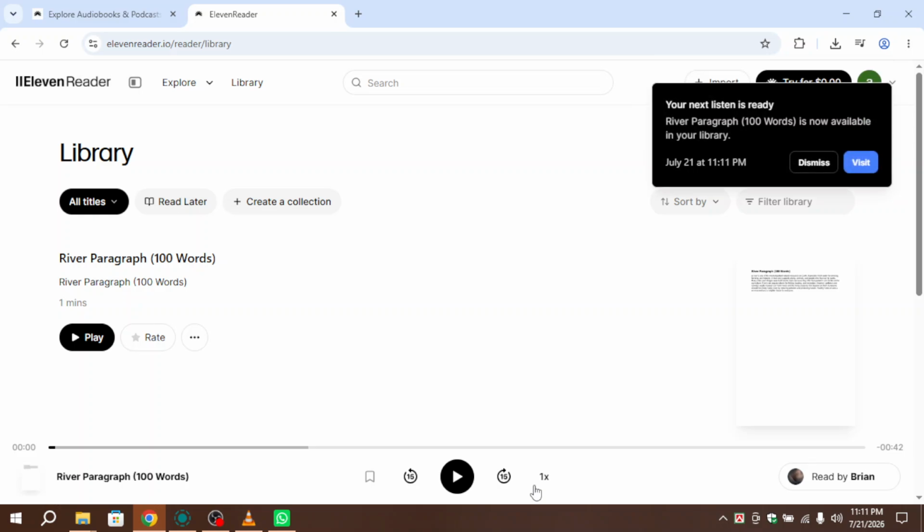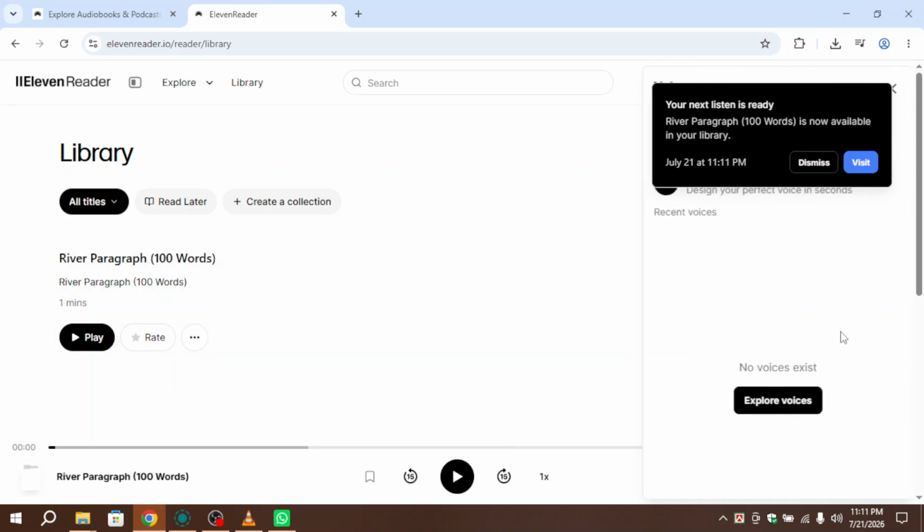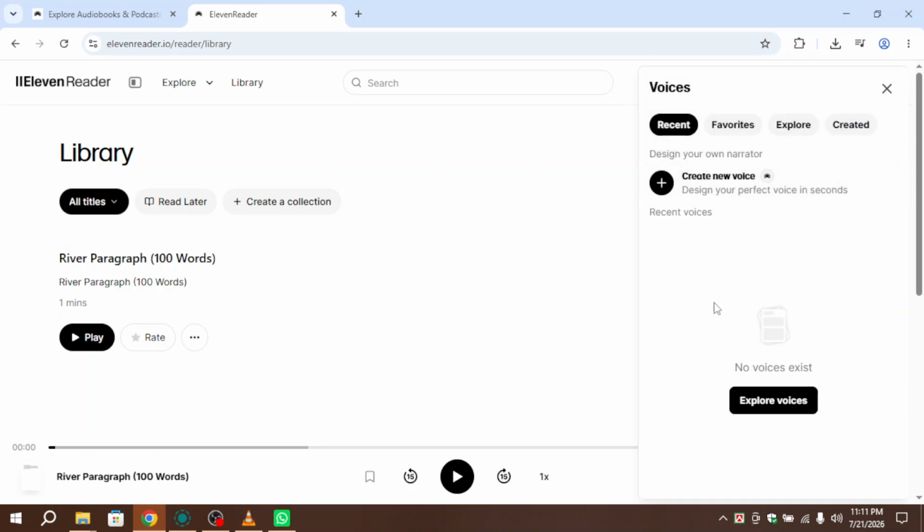To make the experience more comfortable, adjust the playback speed or switch to another available voice. You can also pause the narration, skip ahead, or return to previous sections whenever you need.